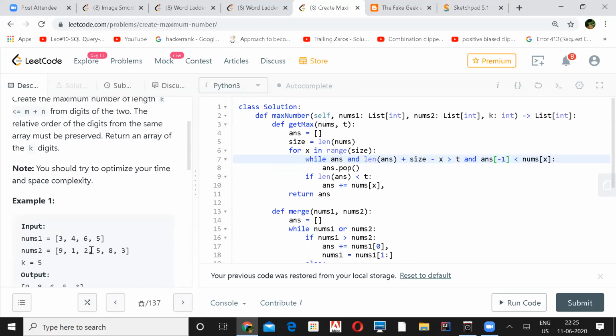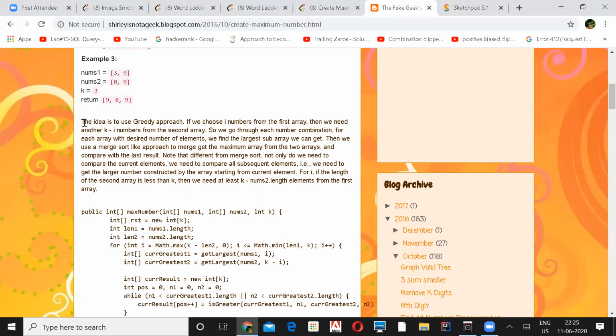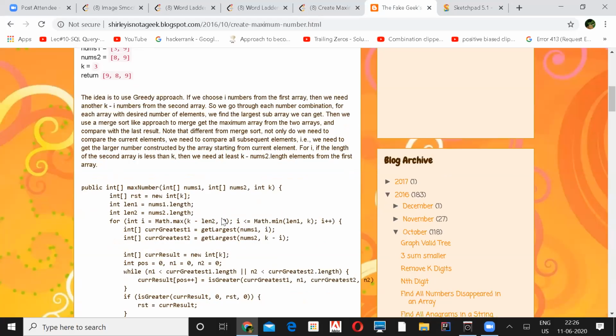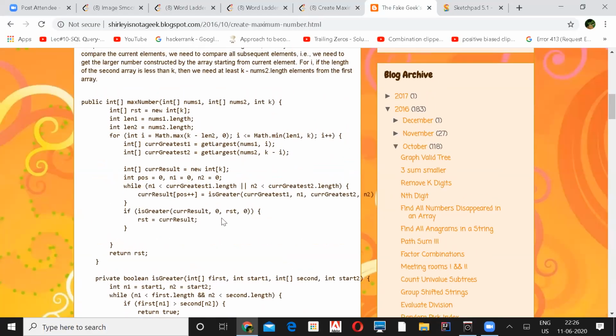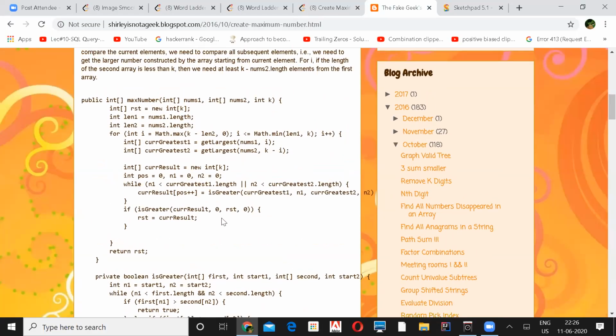Absolutely. Yeah, I was going through this blog only. There they were explaining the idea is a greedy approach. If you choose i numbers from the first array, then you have to choose k minus i numbers from the second array. So you do all the combinations. You try to pick the largest subarray from both the arrays, like 9, 8, 5, and from there just do a merge operation to get the resulting answer. Yeah, they use crazy implementations, and the code size is also big in some cases.